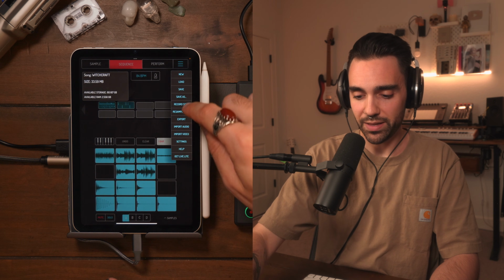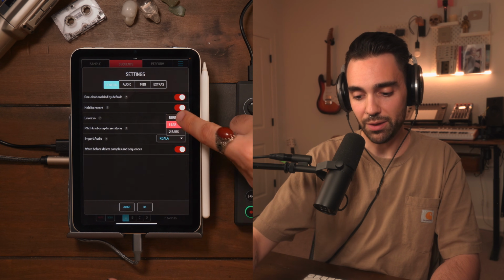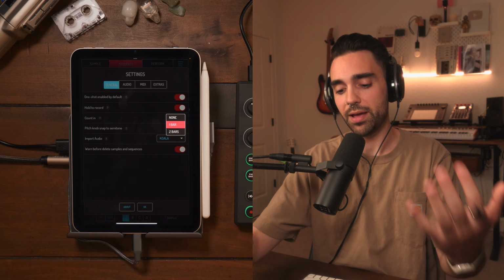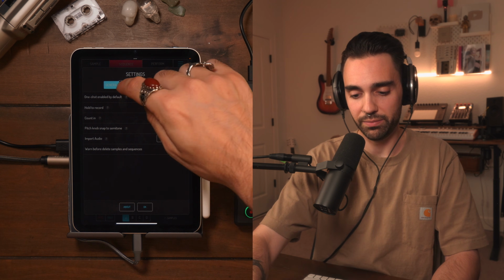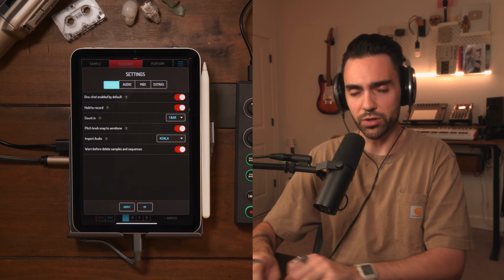You can adjust that in the settings under general and count in. And you can have it be 2 bars or 8 beats before you come in and start recording. Just gives you a little time from when you press record to do your performance.